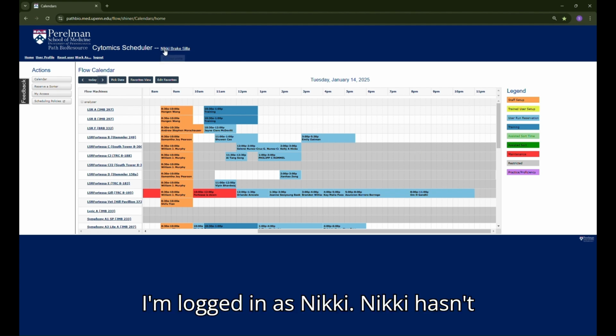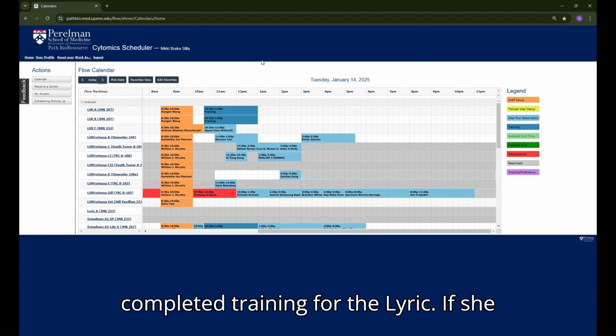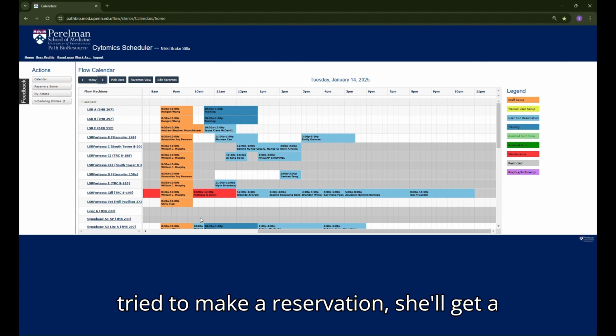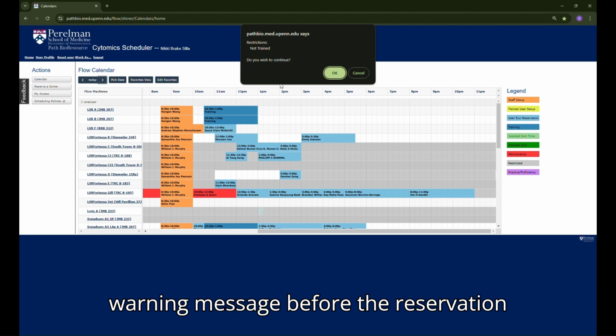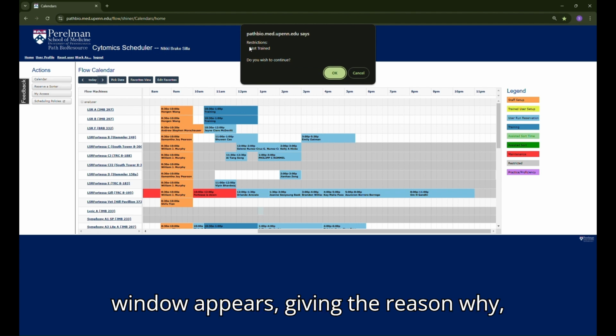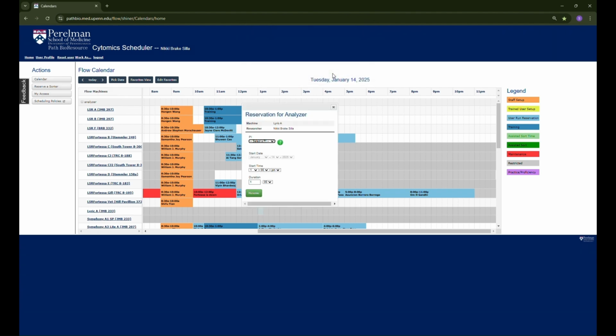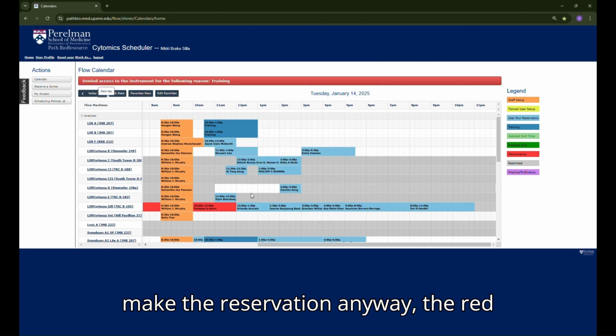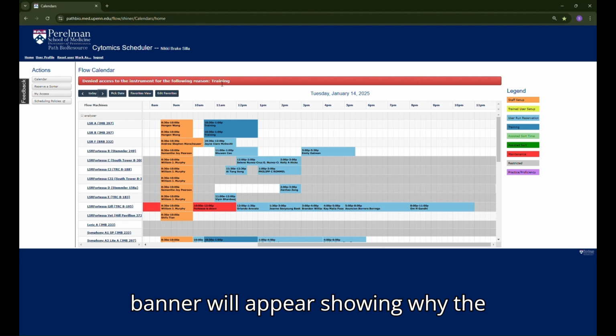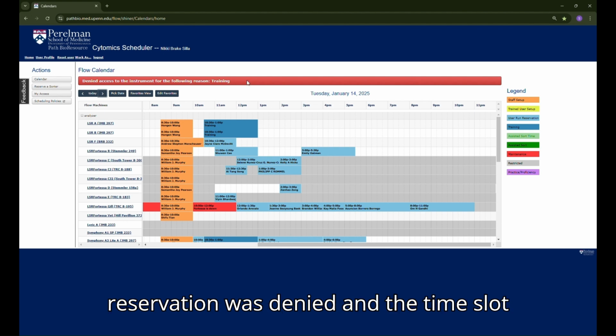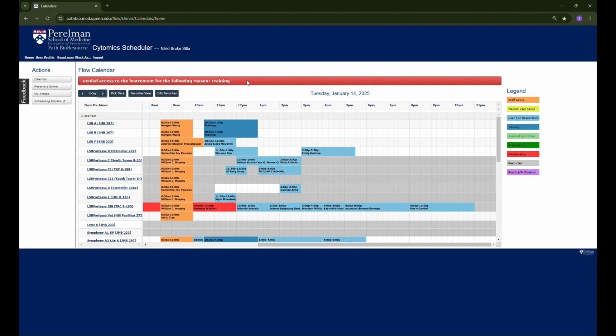Right now, I'm logged in as Nikki. Nikki hasn't completed training for the Lyric. If she tried to make a reservation, she'll get a warning message before the reservation window appears, giving the reason why. And if she were to try to proceed and make the reservation anyway, the red banner will appear showing why the reservation was denied and the time slot will not be saved.